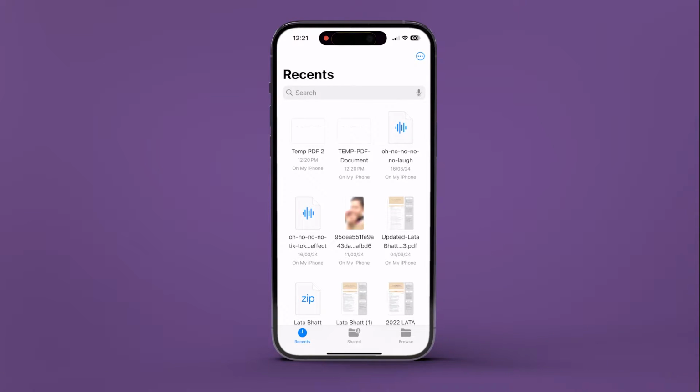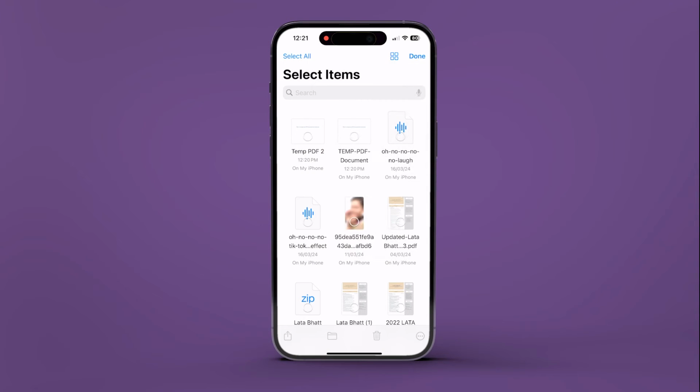Next, navigate to the location where your PDFs are stored. Then, tap on the three dots icon within a circle at the top right corner and choose Select. Now, pick the PDFs you wish to combine from the list.